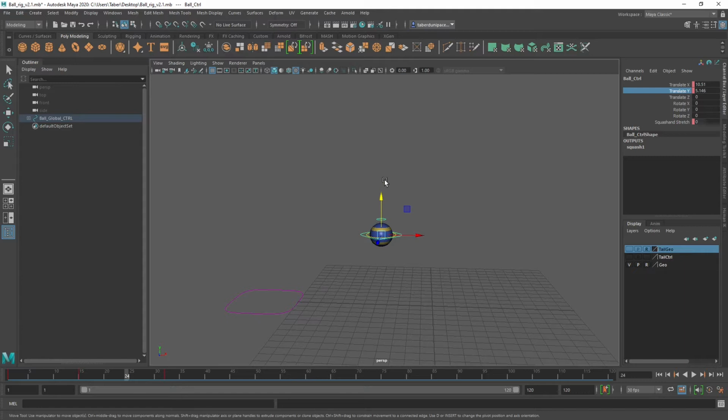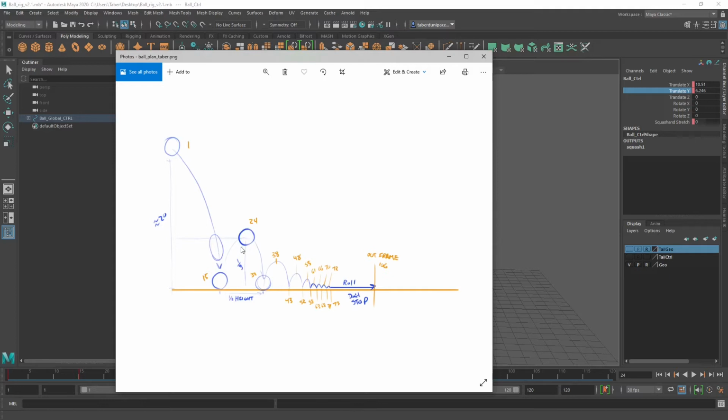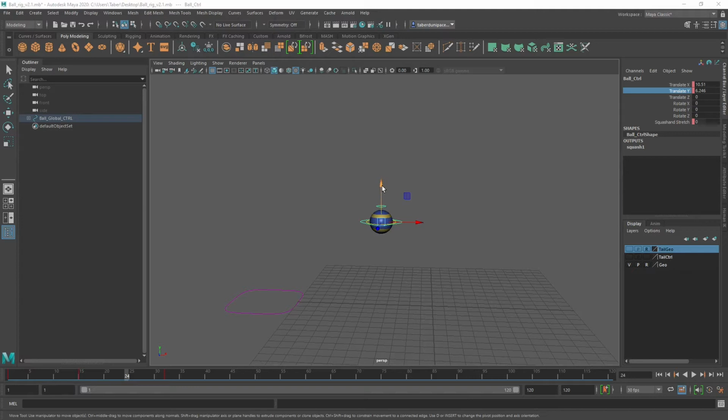But I'm going to move it up in the air where I think is correct. I don't really know how high until I look at my plan. 20 units up, and we're supposed to go about a third of that. So that's something like 8 or 7. Looking at my channel box over here, I can see 7 point something is probably about right.